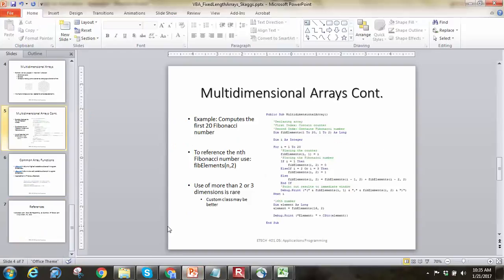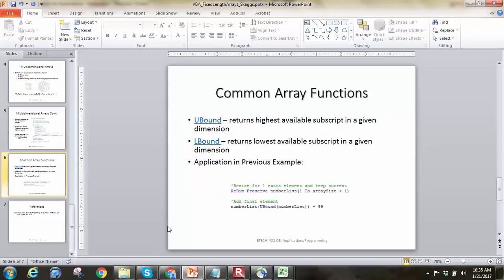And so I think we're about done. We talked about that. That's basically what we did, except we went to 15 instead of 20. And I also talked about UBound and LBound a little bit there as well. They're just common array functions to get the upper bound and lower bound, as far as the highest and lowest subscripts in that given dimension.